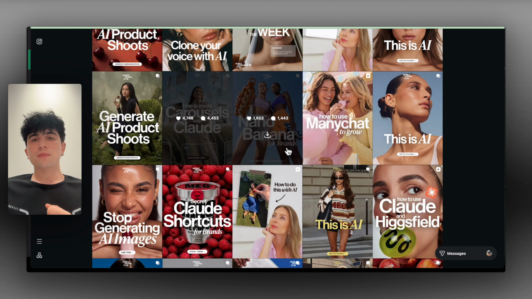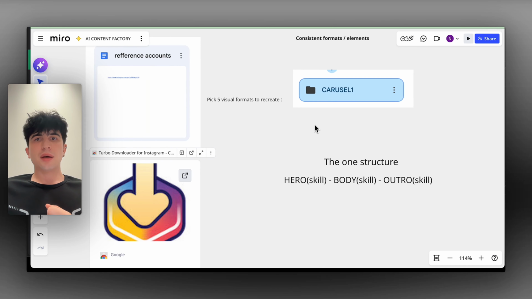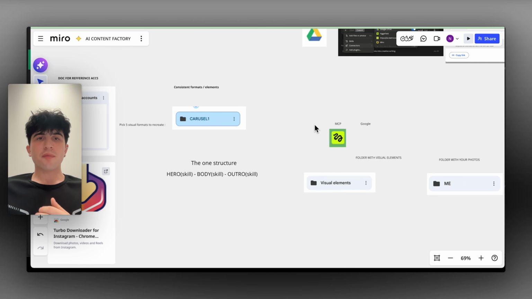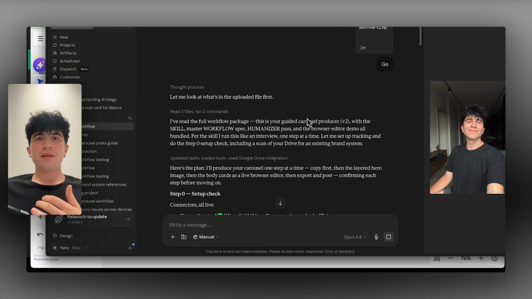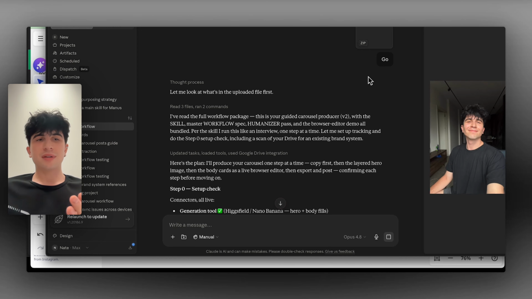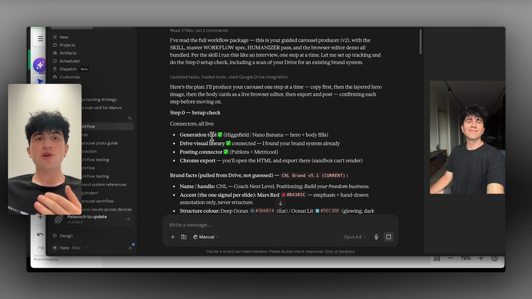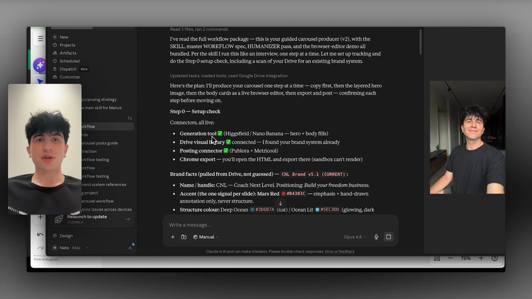Then we start creating it. You go to your Claude chat, you drop this file that I'm going to give you, the skill, the workflow, and then you just type go, and it's going to read it and it knows what to instruct you to do.